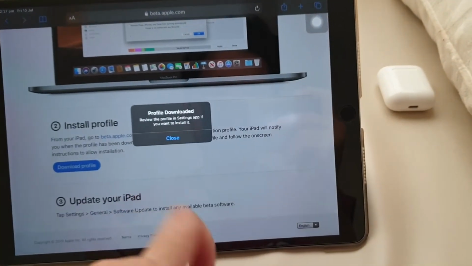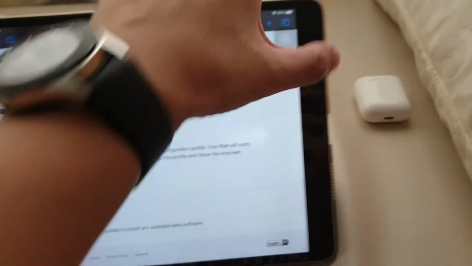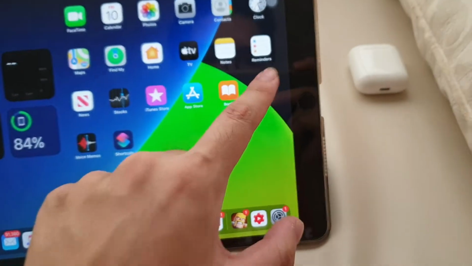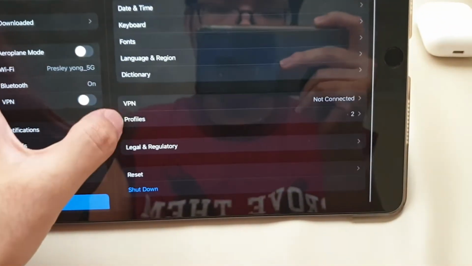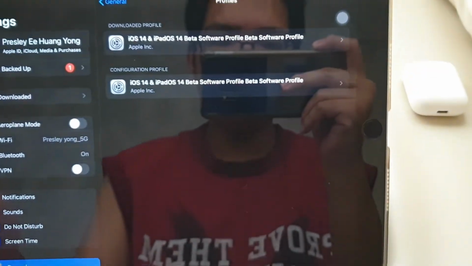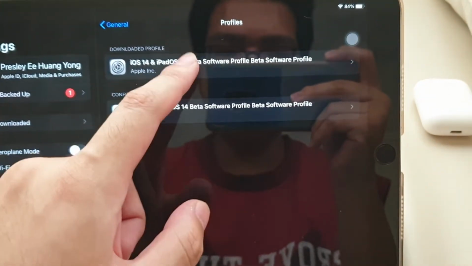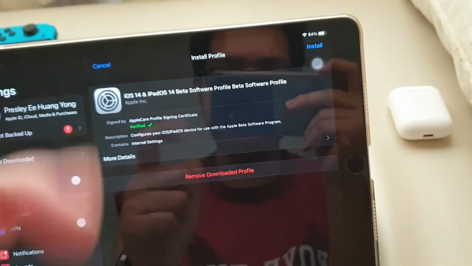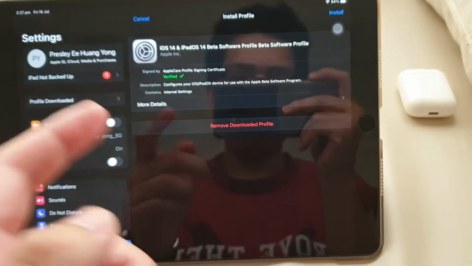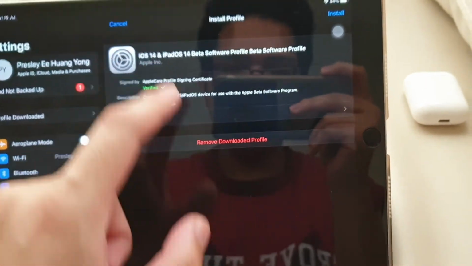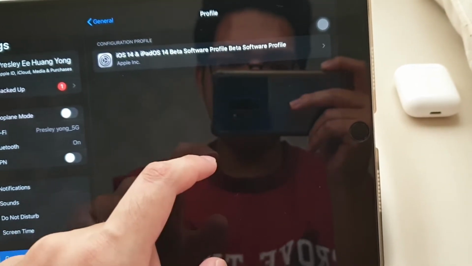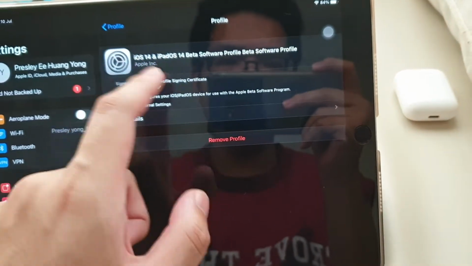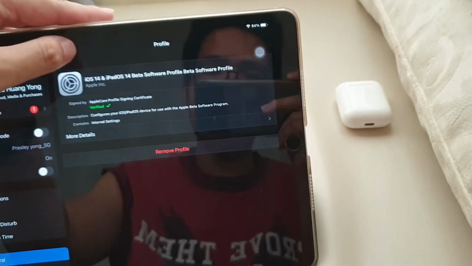So review settings. If you want to install it, it's simple. And you just go back, go to settings, scroll all the way down, go to profile, and that's another profile. So that one is for the public beta. Obviously I'm not using this one. This is the developer beta. So if you want to use the public beta, it's simple.